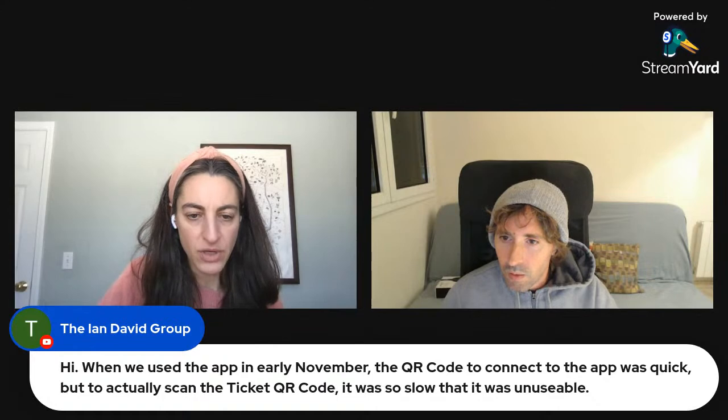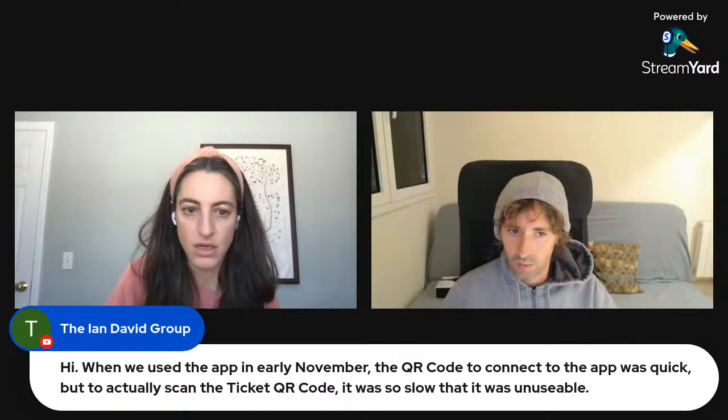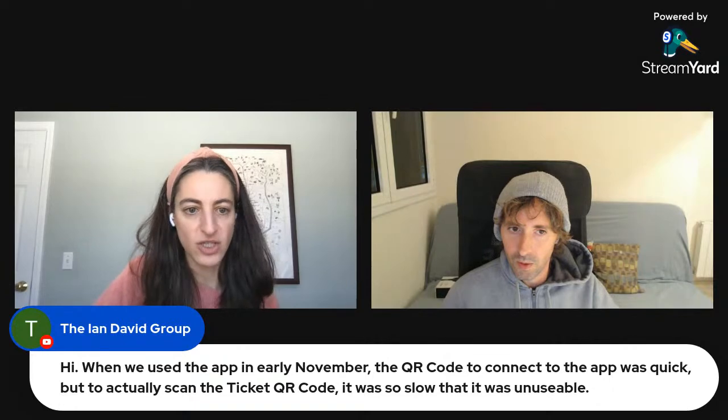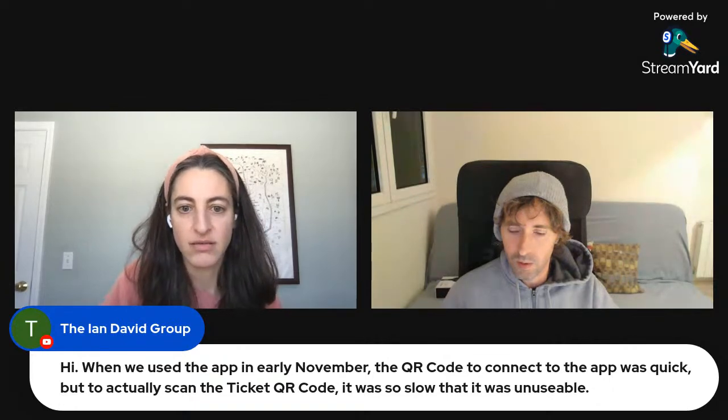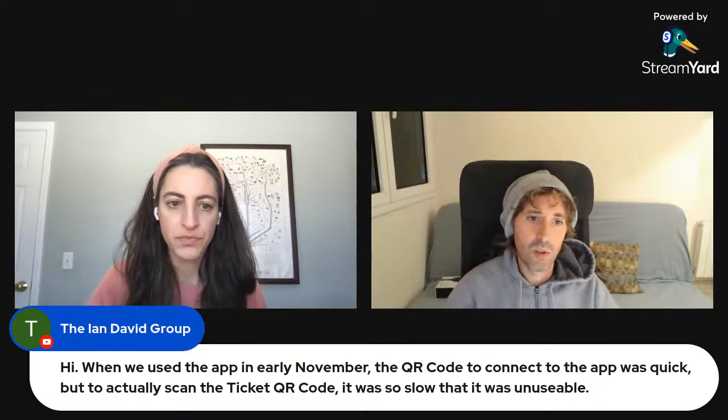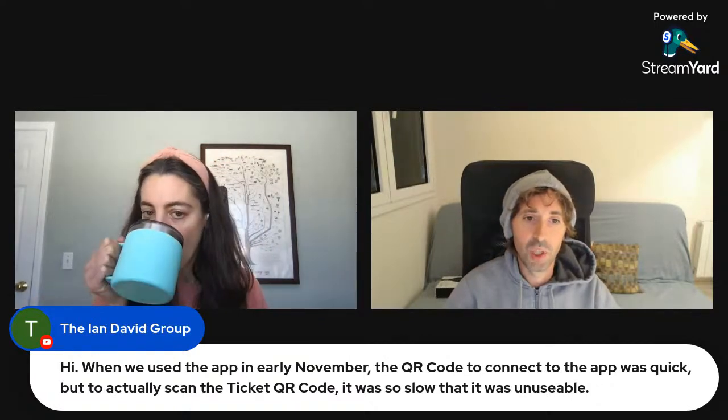When we used the app in early November, the QR code to connect the app was quick, but to actually scan the ticket QR code, it was so slow that it was unusable. Have we made some changes to improve that? No, basically the technology that we're using to scan QR codes is the same. So we haven't changed that.